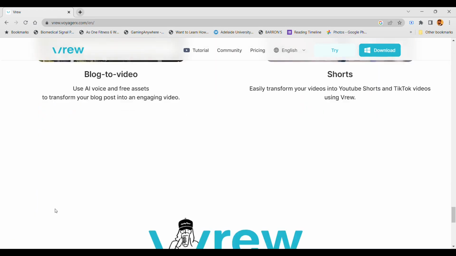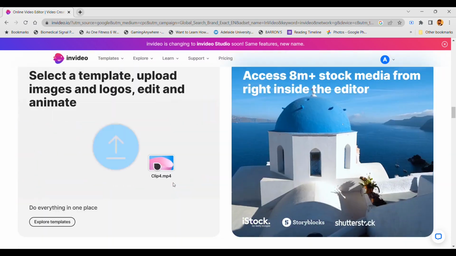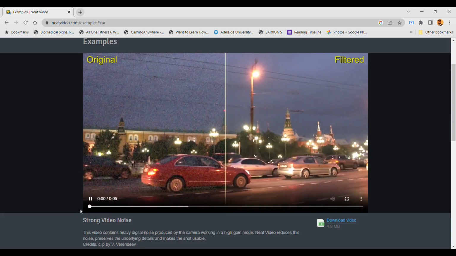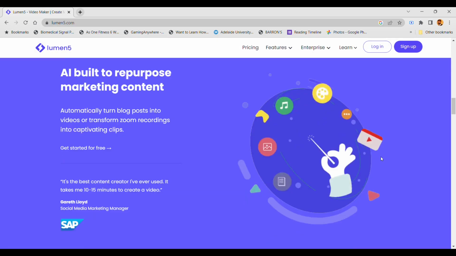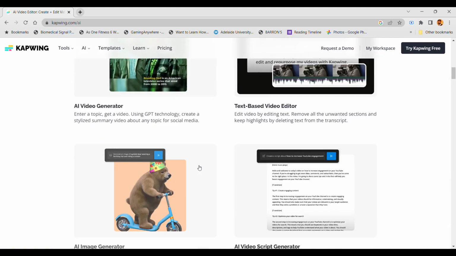In this video, I'll be sharing with you some of the best AI tools that can revolutionize the way you edit your videos. These tools are designed to save you time, improve the quality of your videos, and make your content more engaging than ever before. So, without further ado, let's jump right in.